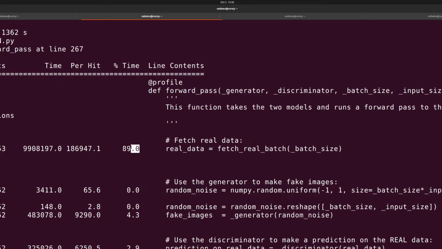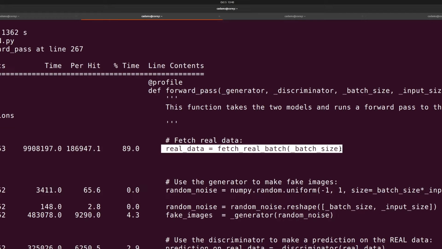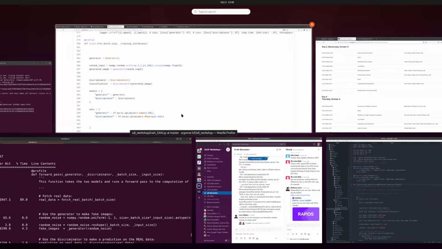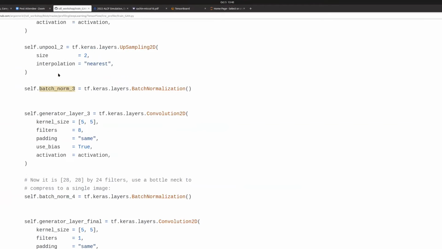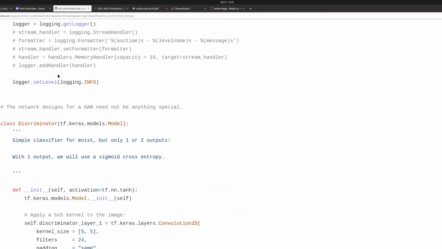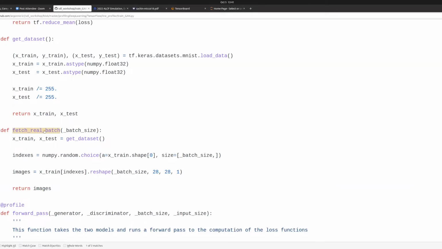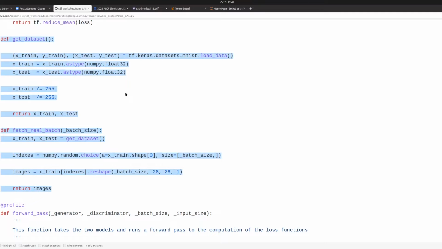Again, same deal. Now we see 89% of our time is spent right here on this line: real data equals fetch real batch, and then telling it the batch size. So take a look at that function. There it is. Okay, fetch real batch. It's calling train x test equals get data set, and then it picks a selection of the data set and returns those images. We just saw from Taylor the importance of doing your data loading properly. So it's immediately apparent that reloading the data set every time using this call up here is not optimal. So 90% of our time is spent in these two functions, which we could very easily fix.